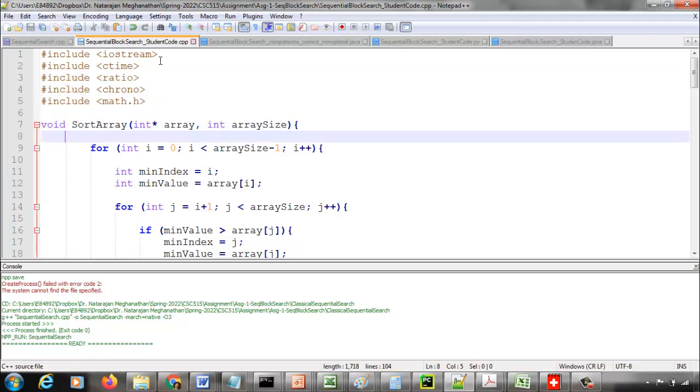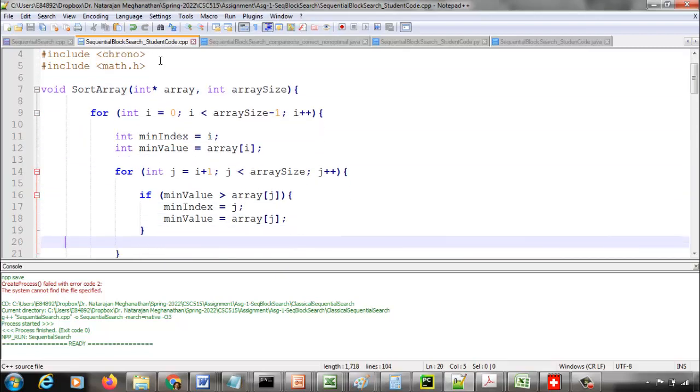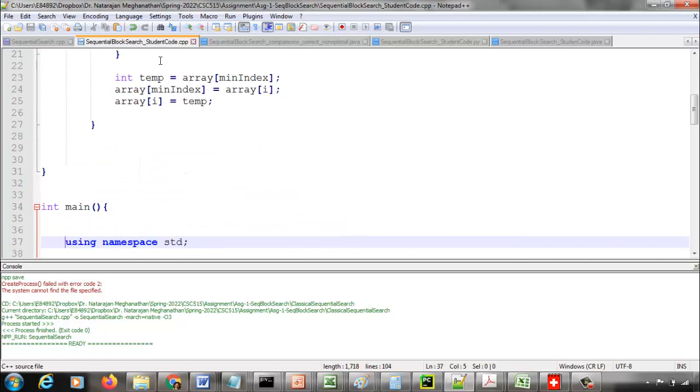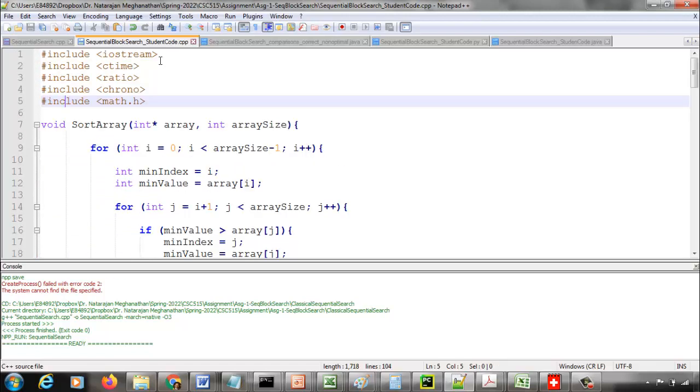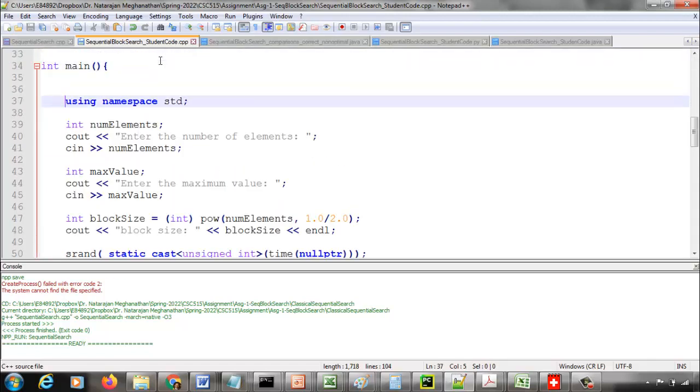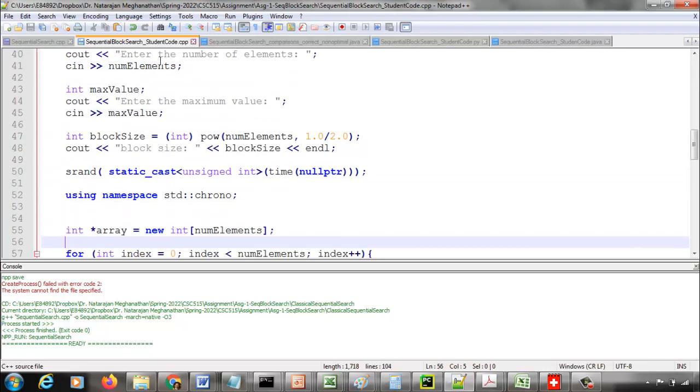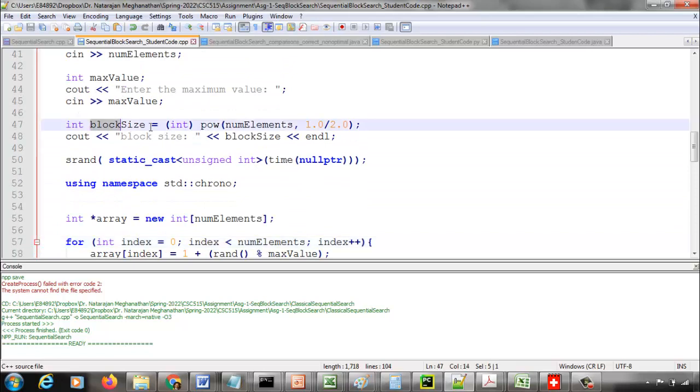This code already has the function to sort an array. I have used a selection sort algorithm for sorting. In the main function you input the number of elements and the maximum value, and this is where you find the block size, which is n to the power 1 over 3, 2 over 3, or 1 over 2. You can use the pow function to raise the exponent, and typecast to an integer because the block size has to be an integer.